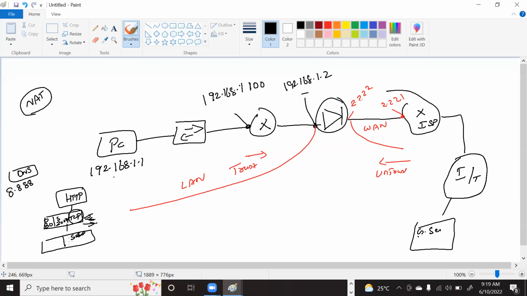Source IP address is the PC IP address, which is 192.168.1.1. My destination IP address is the IP address of google.com, which has been resolved through DNS. I'm going to put 8.8.8.8. Next I'm going to have the source MAC and destination MAC. Source MAC is the PC MAC address and the destination MAC is this router interface MAC address. Now this is the packet generated by the PC.